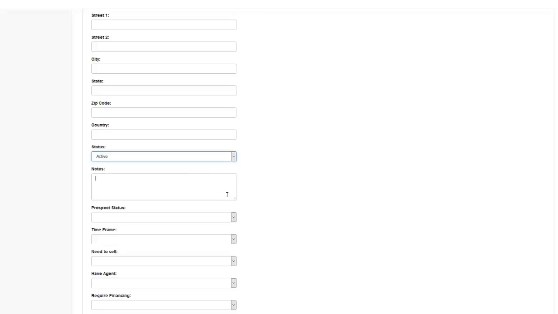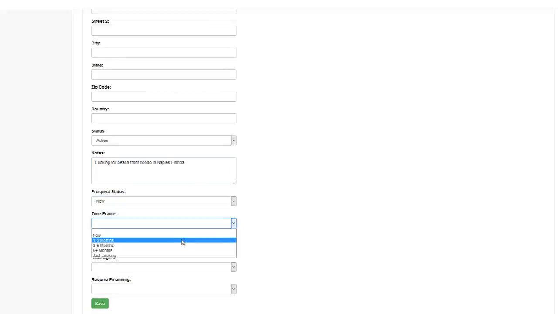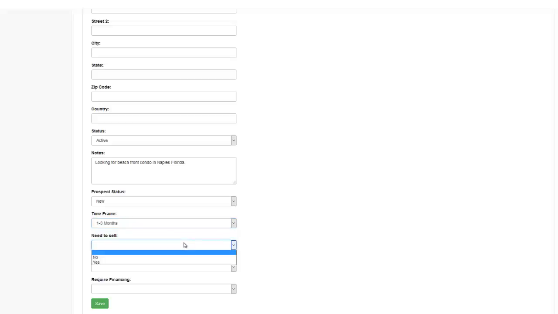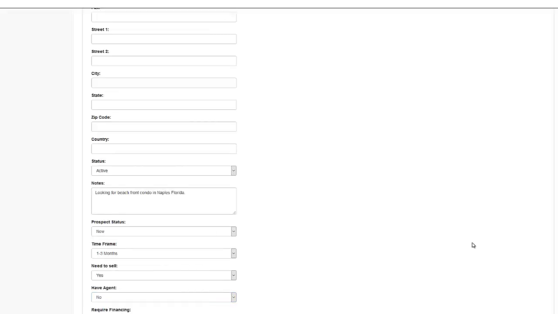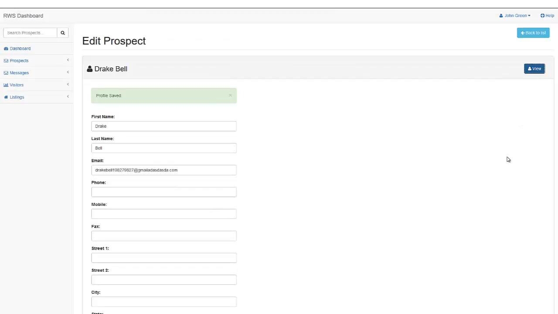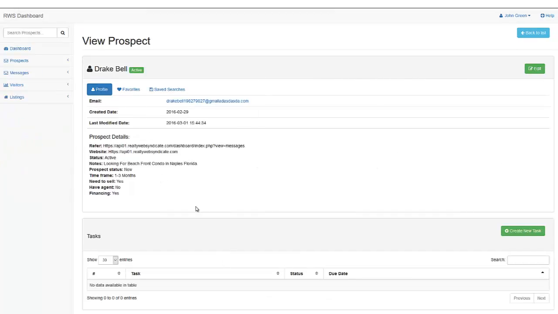Additional information can be entered on the prospect, including notes, status. You can assign a prospect status. If they're looking to buy, what's their time frame? If they need to sell a property before they can buy, if they're already working with an agent, if they require financing. By clicking the Save button, we save the data that we entered for the prospect, and then by clicking the View button, we can return to view the details for that prospect. And now we see those new details displaying here under Prospect Details.